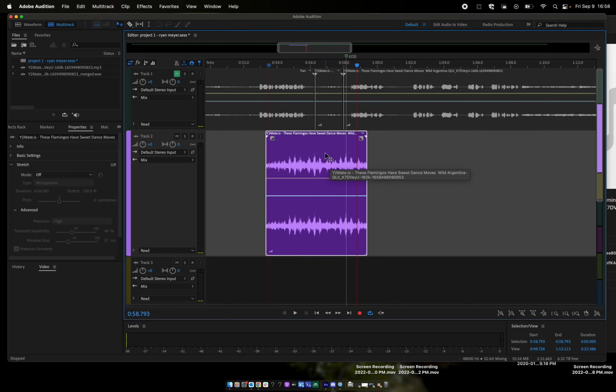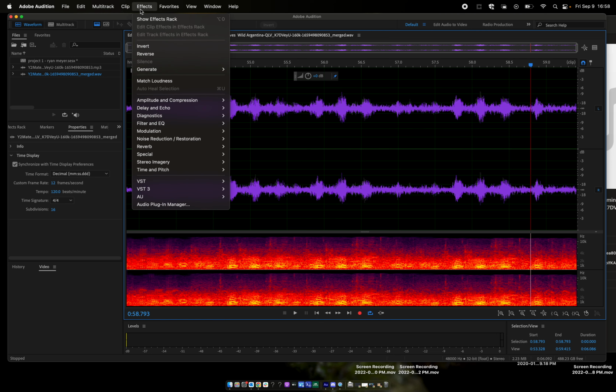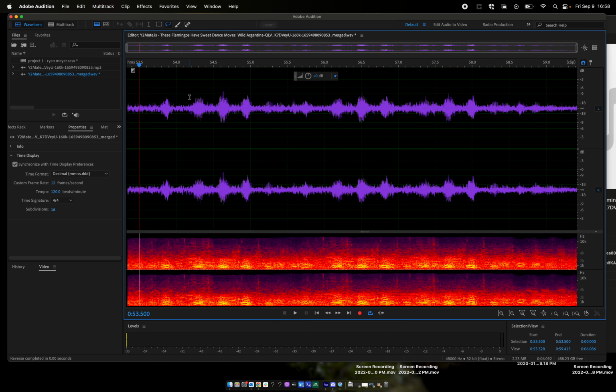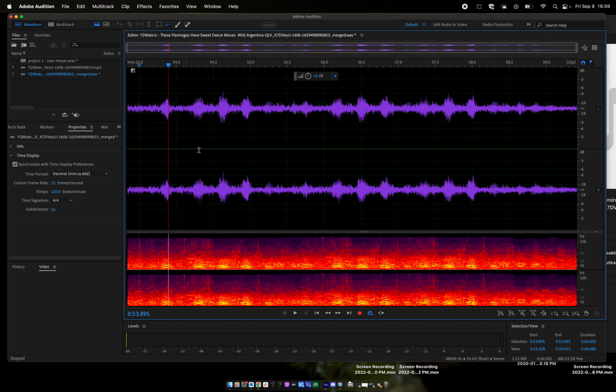If I double click on this clip, it opens it in the waveform editor. Then I can come up to effects and press reverse. So now the audio has been reversed, and we're going to play it back backwards. It starts sounding a little bit different. This is already a pretty abstract sound, so if you have something like clearly defined vocals, playing them in reverse is going to have a very specific effect and start doing some weird things that you might like.